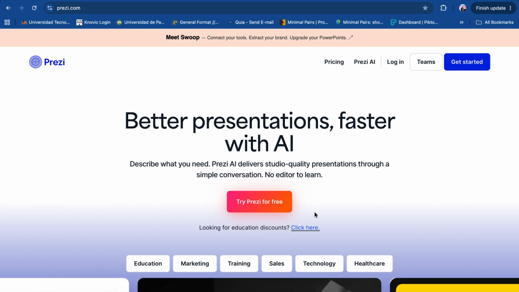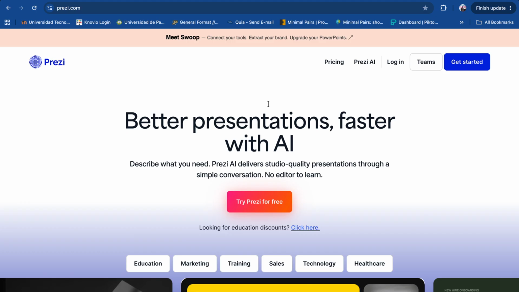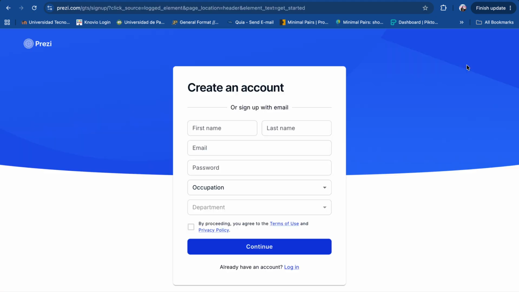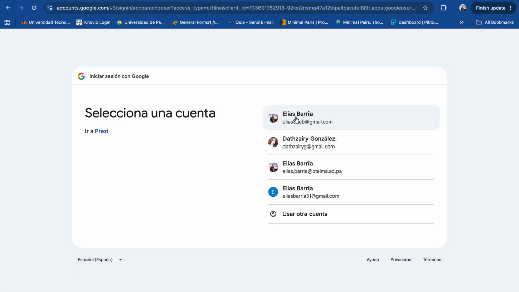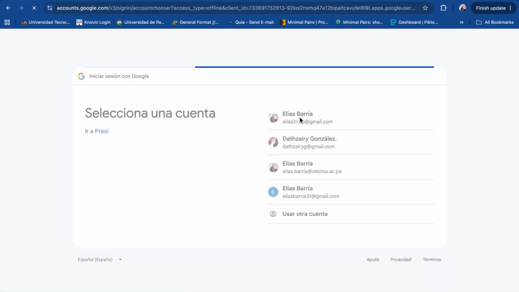The first thing that you gotta do is go to Prezi. Once you got here, you need to click on Get Started. What Prezi usually does is to ask you which account you are gonna use. You can create your Prezi account if you want, or you can sign up with your Google account. So it could be your personal one or your institutional one.